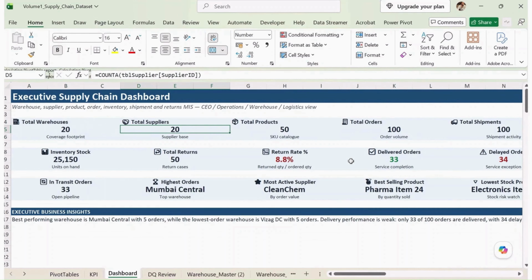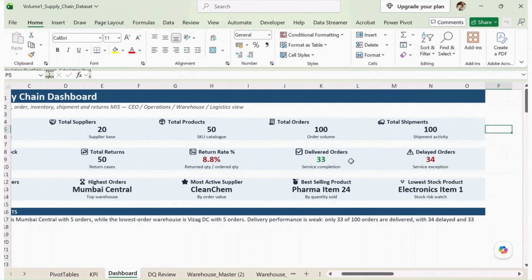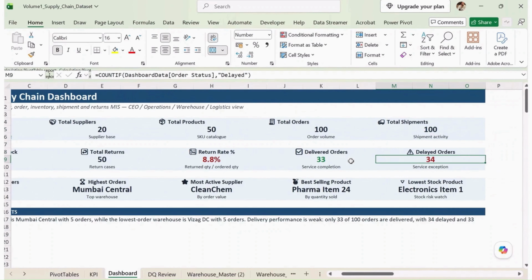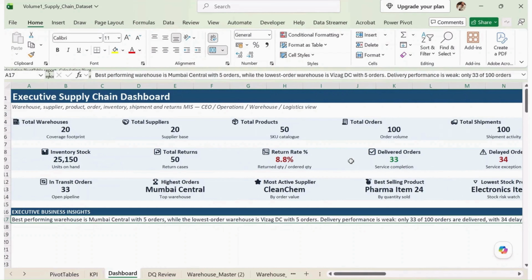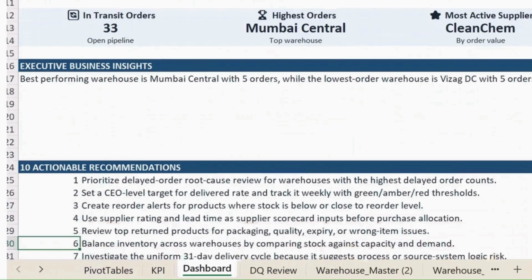COUNTA function has been applied here, also COUNTA, and the calculation is coming out like this. Okay, delayed deliveries like this. Conditional formatting, you can see it's been applied over here. Return rate, total return, and so on and so forth. Executive business insights: the best performing warehouse, Mumbai location. Okay, and I feel this is good for me.